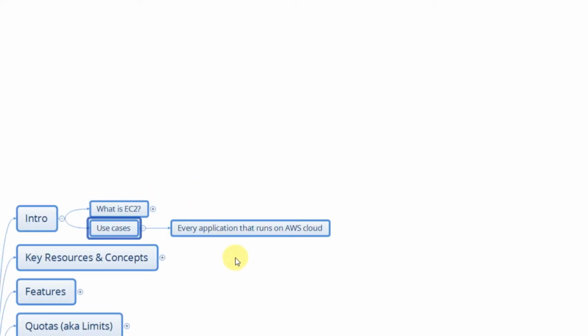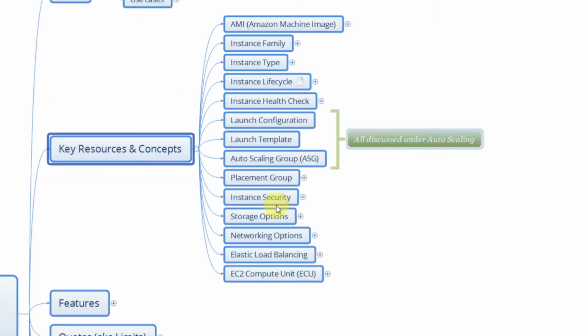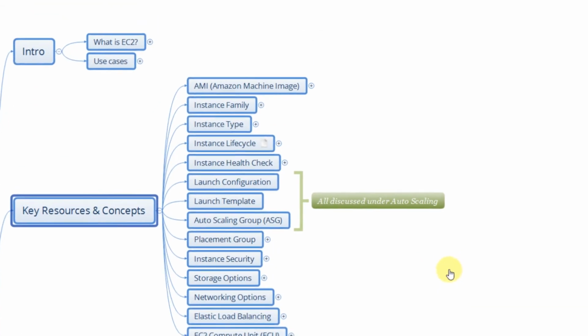In terms of use cases, every application workload that runs on the AWS cloud uses EC2 either directly, where you procure your VMs or hosts, or indirectly. For example, when you use RDS, behind the scenes, these instances run on EC2. Let's look at some of the key resources and concepts.